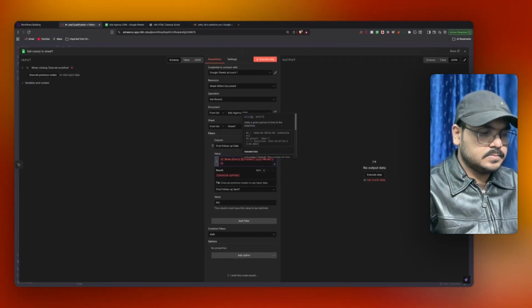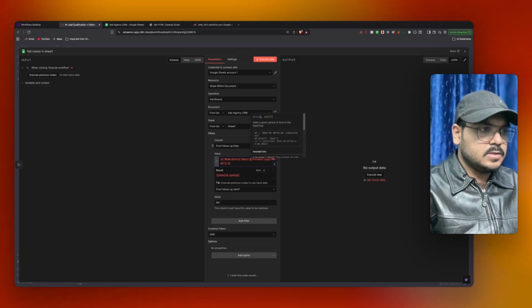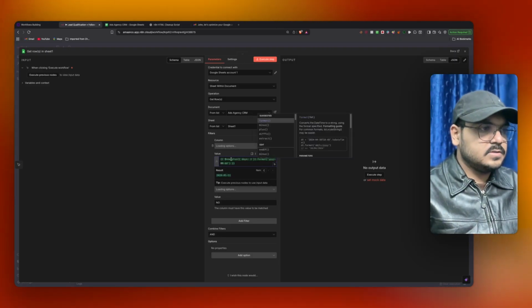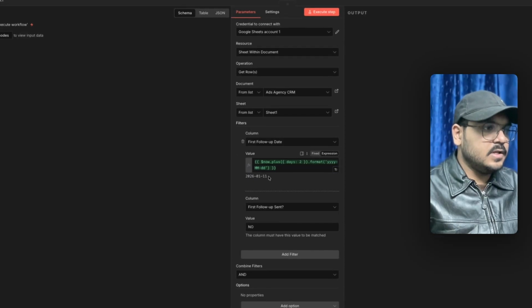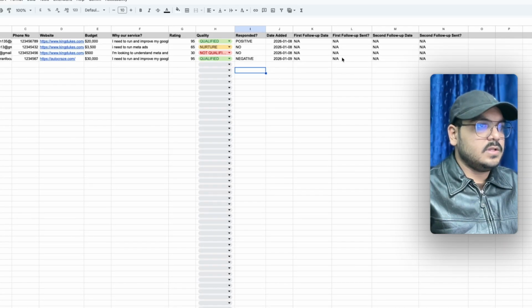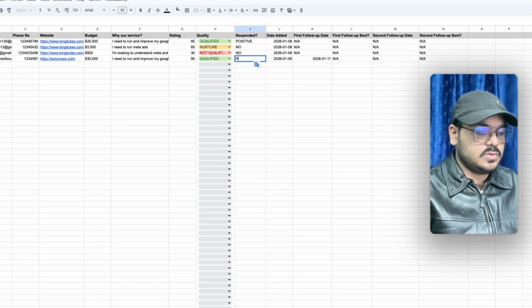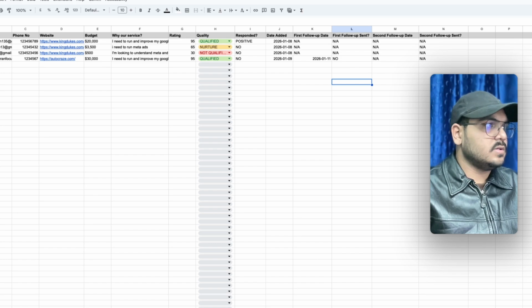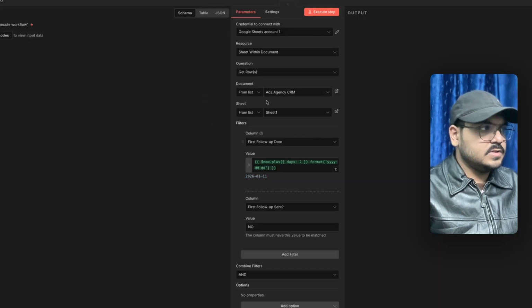And then the format, it would be 11th, right? So that would be 11th. So the first follow-up date would be, for example, 11th, and it would be no, and it would also be no. Okay, and let me just execute the step here.